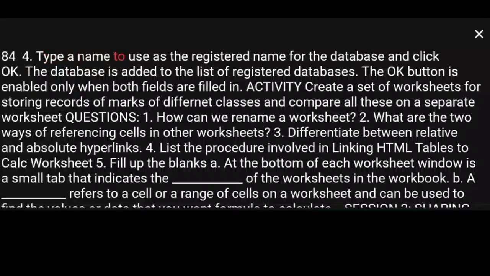84. 4. Type a name to use as the registered name for the database and click OK. The database is added to the list of registered databases. The OK button is enabled only when both fields are filled in. Activity: create a set of worksheets for storing records of marks of different classes and compare all these on a separate worksheet. Questions. 1. How can we rename a worksheet?